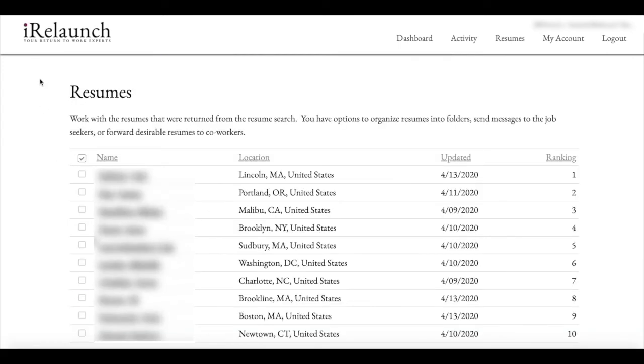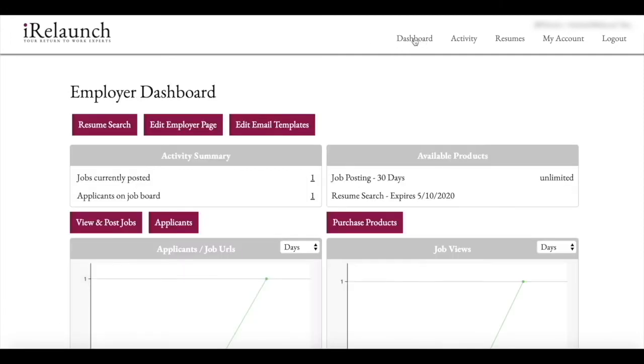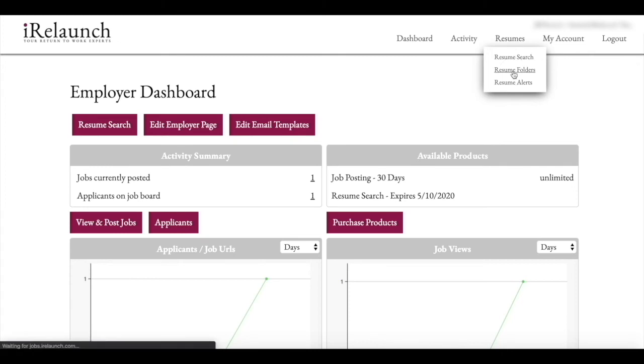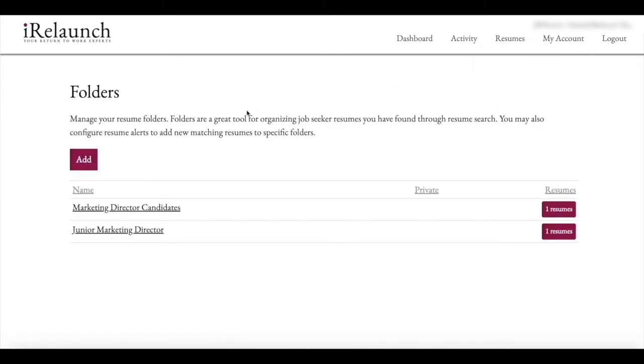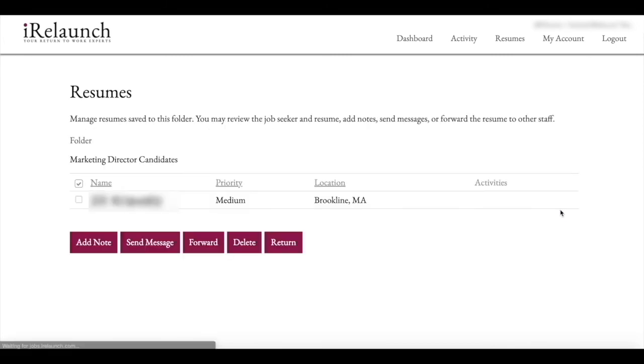The other way to access relaunchers who you may have already identified and categorized is to go from your dashboard into resumes. If you go into resume folders, you may have already set up a resume folder. So we've set up two folders. To get to the actual relauncher and not the folder, you want to click on the resumes. You want to click over here on the right, one resume.